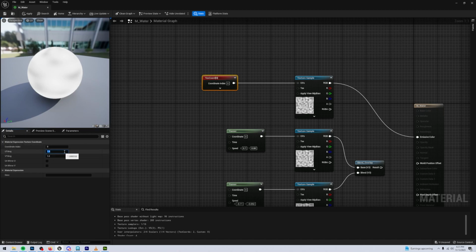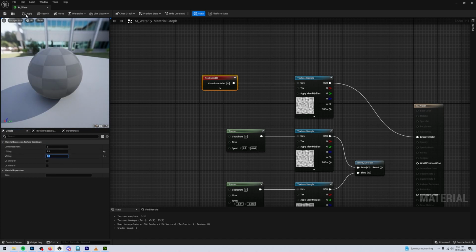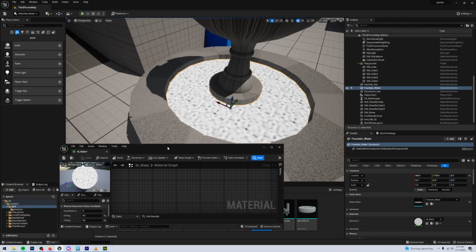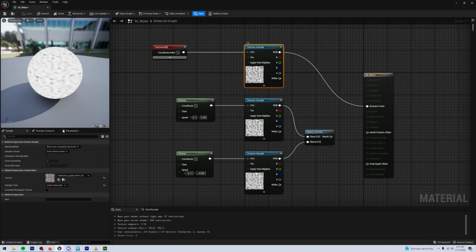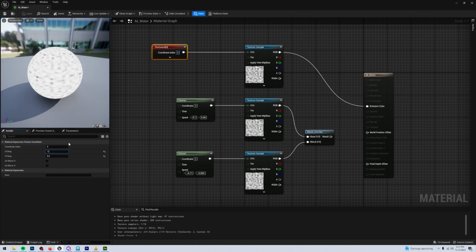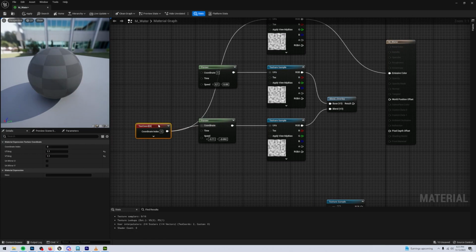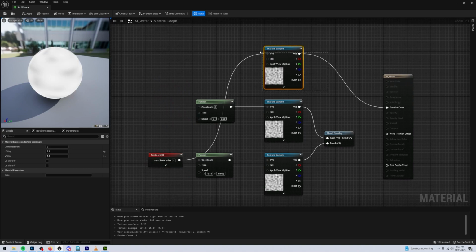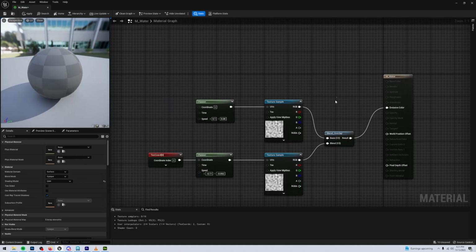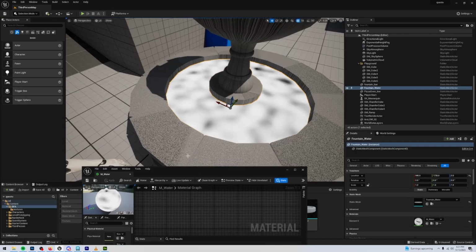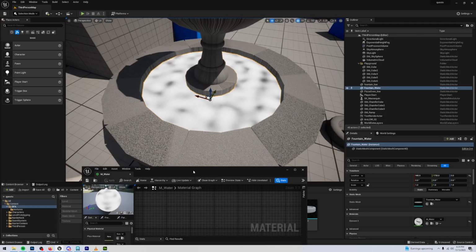Then we have UV tiling. If I change this to like 5 and 5, you're going to get a much more tiled version of this, right? What I want to do instead is just do like 1.1. So now these two textures are not exactly the same size. I'm going to plug this coordinate into the coordinate input on the panner and get rid of this guy, and plug it back in. This should look pretty much the same, but it eliminates that danger of the two textures perfectly lining up. And there we go.